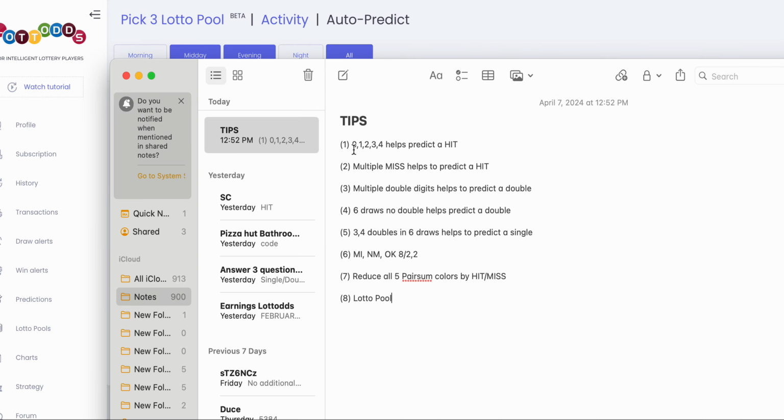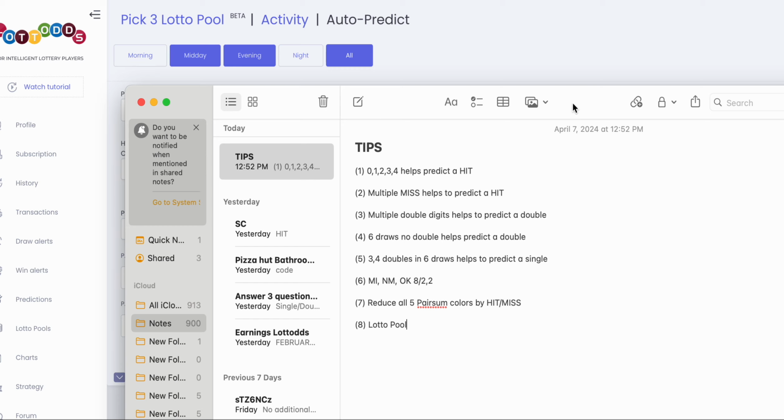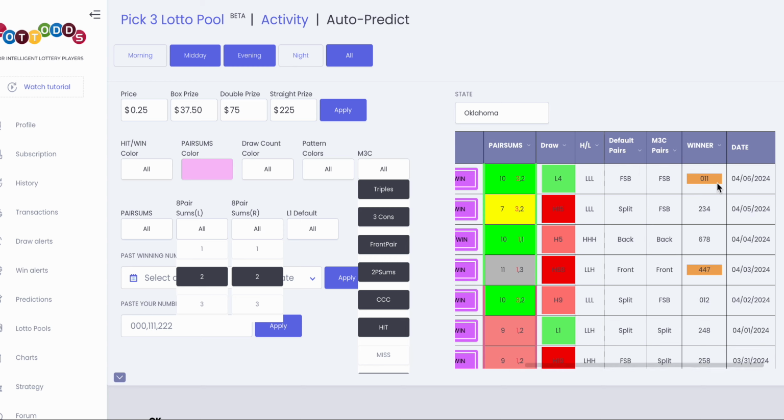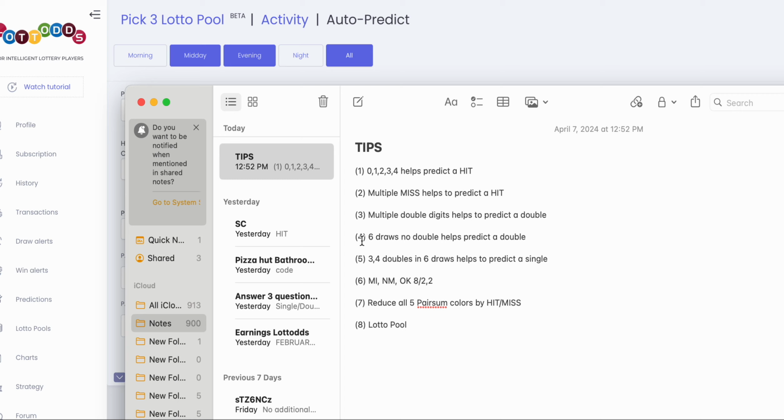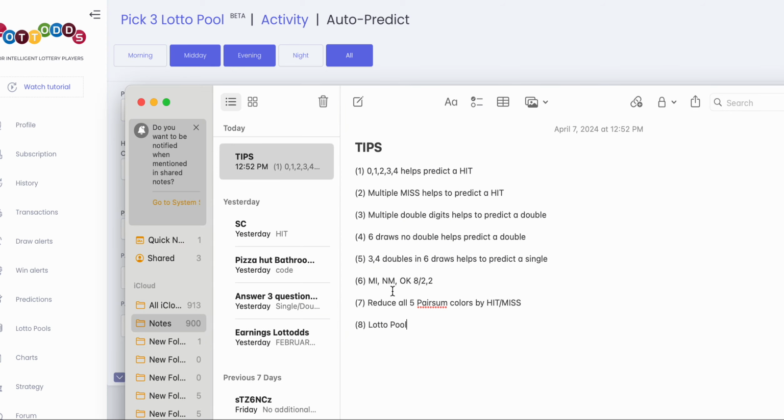Okay? So again, like I said, the tips: 0, 1, 2, 3, 4 helps predict a hit. Multiple misses help predict a hit, like here. And if you have multiple double digits, it helps to predict a double. So if you have multiple doubles here, like 1, 1, 0, 0, 2, 2, 3, 3, it will help predict that another double is coming up. Now here, 6 draws, no double, helps predict a double. So if there's 6 draws here and no double, it means double is overdue. Let's see, reduce all 5 pair colors by hit miss.